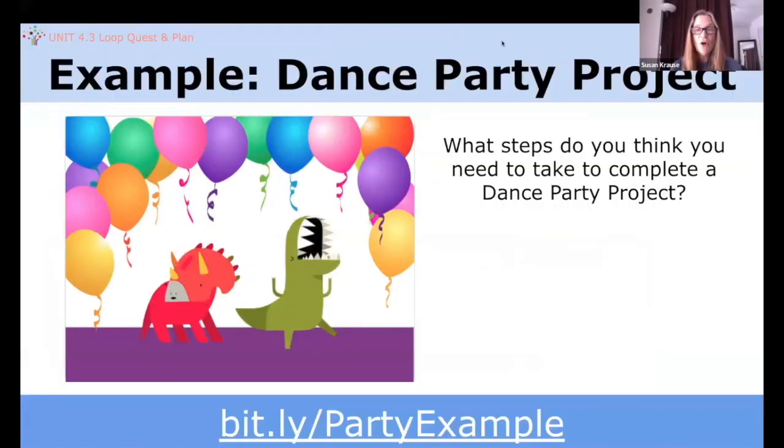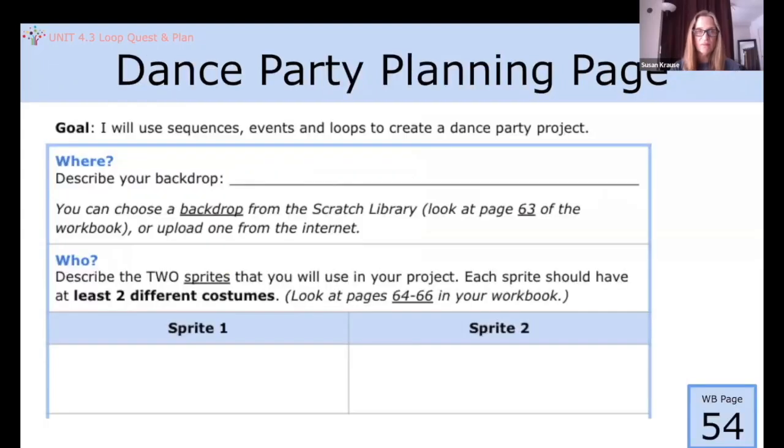Teachers, if you would like this to be a partner project, you can review page 53 in the student workbook, which goes over the do's and don'ts of pair programming. If you choose to have your students complete this project individually, you can skip over this. Open your workbooks to page 54 and we'll go over the planning page for this project.